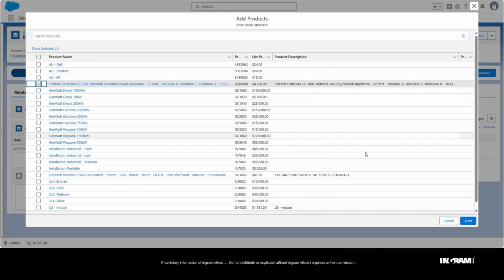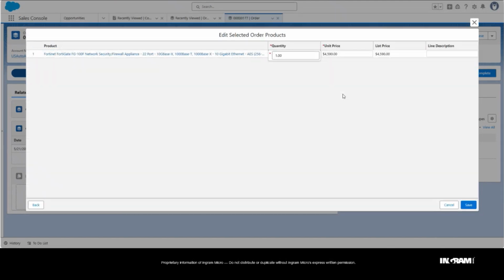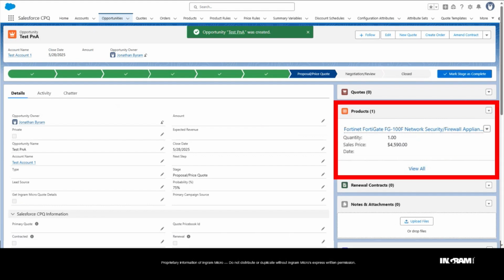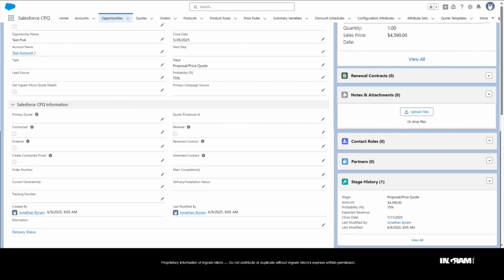Select whatever product you would like to pull information for and click Next. This will show all products we've selected, and we must choose a quantity for each and click Save. You'll notice that your products have been added under the Products widget, and the opportunity amount listed in the Stage History widget has been updated.